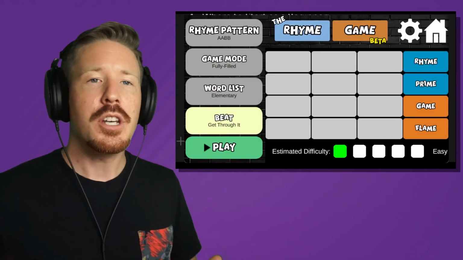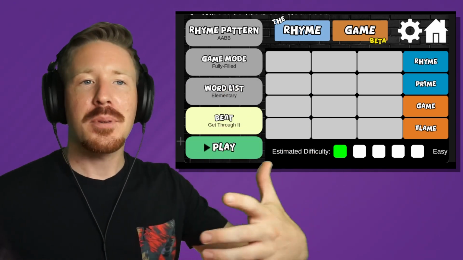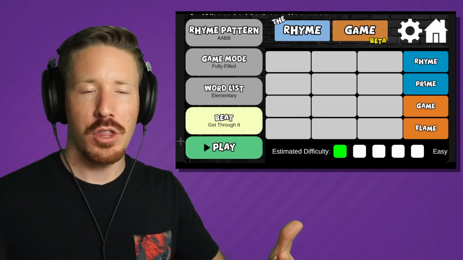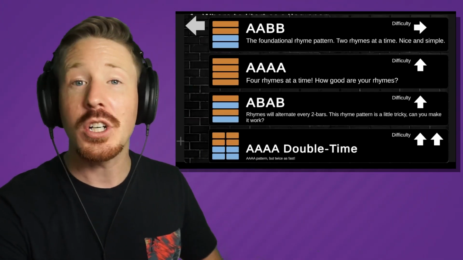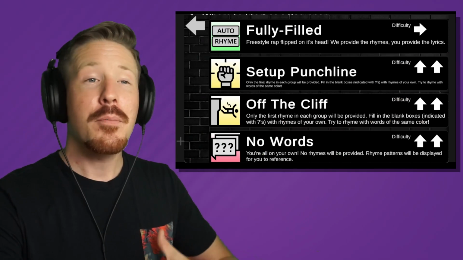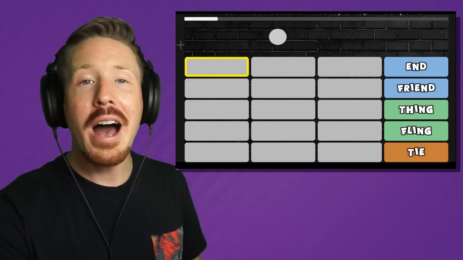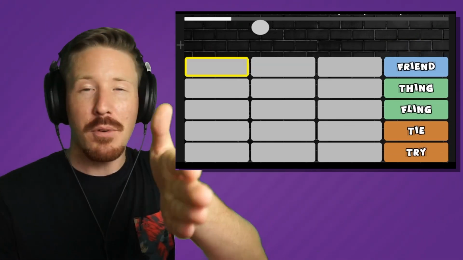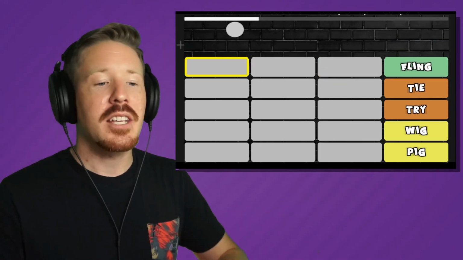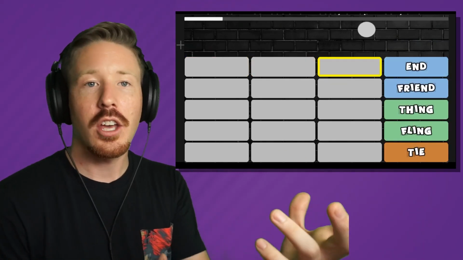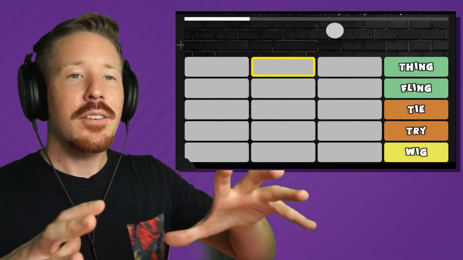And what you should be doing is slowly ramping up the difficulty of the raps that you're doing. When I first start doing the rhyme game, I'm usually going to be playing a rhyme game pattern, maybe AABB, which is a very easy rhyme pattern. And I'm going to be playing the fully filled game mode. That mode gives me all the rhymes, and it helps me keep my rhythm with that bouncing ball that bounces along with the beat. And so my only job is to freestyle the phrases that create those rhyming words. And that gives me a lot of assistance.